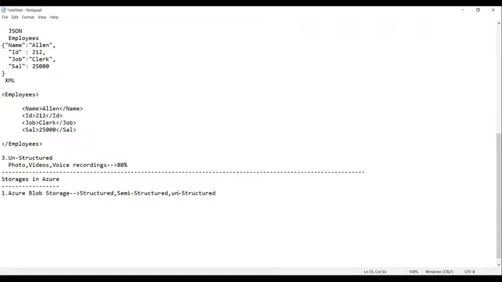Can you see here? These are the types we can store: semi-structured, structured, and unstructured data. So the Azure blob storage can store any kind of data.